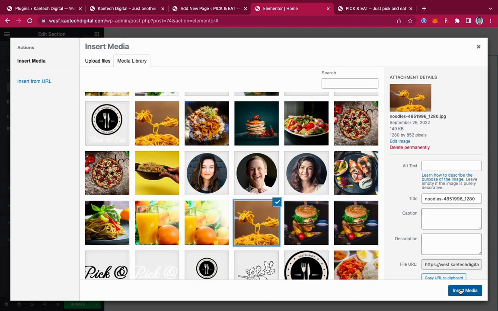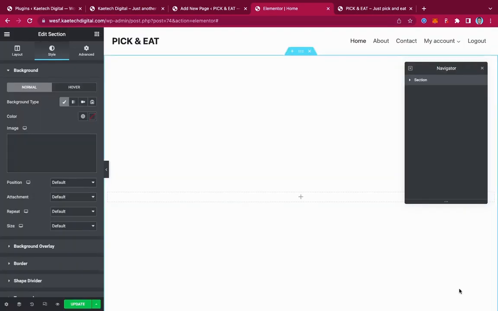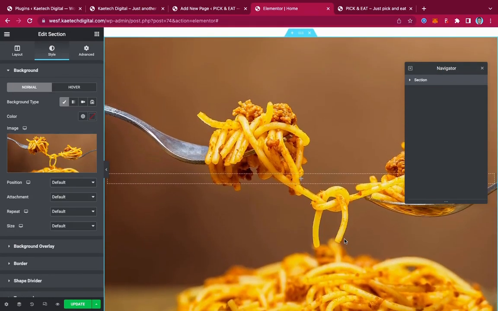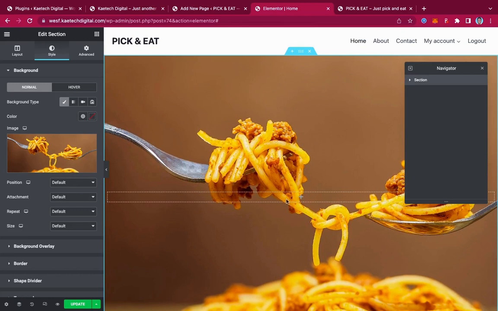Now of course you can use your own image, depending on how you want it. As you can see, this gives us a beautiful image over here, very nice one. The picture quality is good, and the detail.